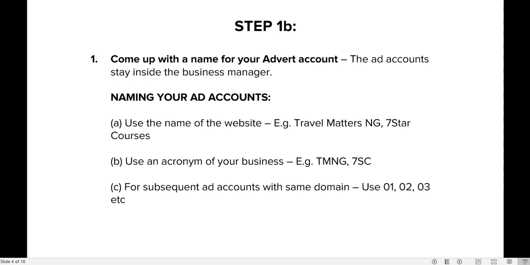So step 1B is you coming up with a name for your advert account. Now, like I said before, the business manager houses the advert accounts, and you can have up to 100 advert accounts inside your business manager. So how do you name your advert accounts? The first method is that you can use the name of the website that you intend to use for your promotions. So in my own case now, I am using Travel Matters NG. So the name of my ad account can just be Travel Matters NG. In another business of mine, I use 7 Star Courses, which is the name of another one of my websites.